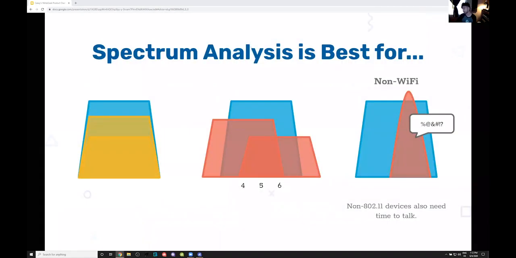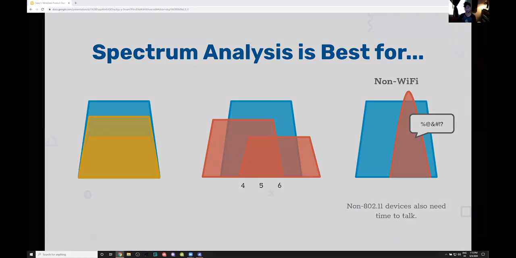Now, spectrum analysis, which is really what Chnalyzer specializes in, is really important because with the use of the Wi-Fi adapter, you can see non-Wi-Fi stuff as well. So not only can you see co-channel and adjacent channel interference with the spectrum analyzer, but you're going to be able to see this non-Wi-Fi stuff like microwaves, baby monitors, cordless phones, things like that.